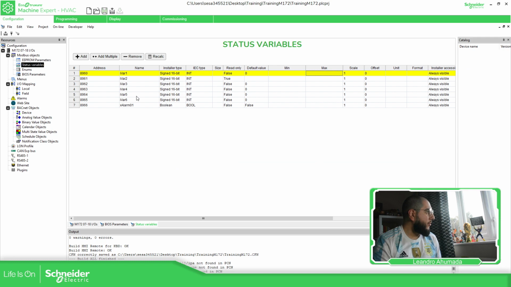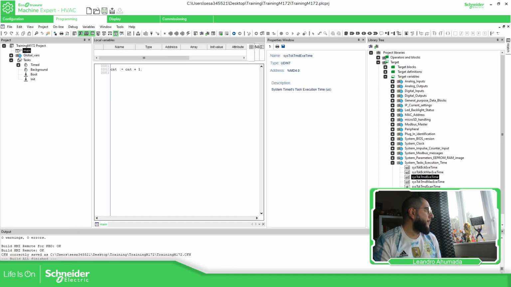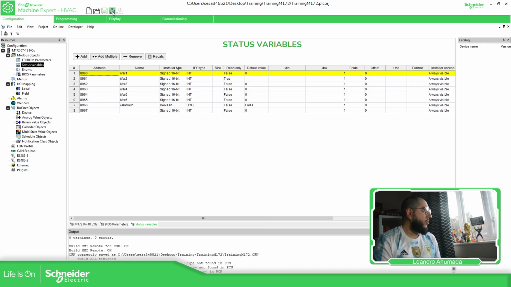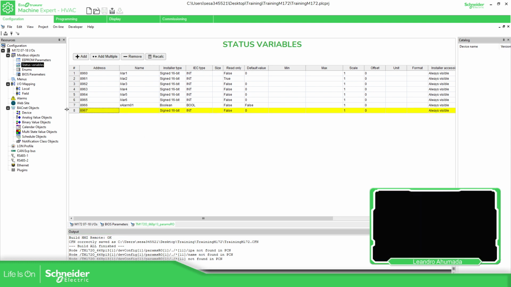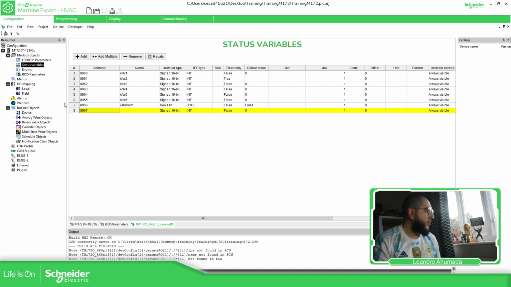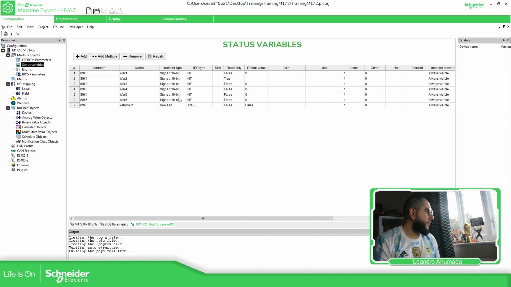So I have created these variables over here, 7 variables. If we go to programming, you can see now that I don't have anything at all. So what I can do here is to compile all or compile. So I'm going to make a compile all. Okay, so let me just delete this part. Delete. Compile. It's compiling everything. Just wait a little bit for this to finish.